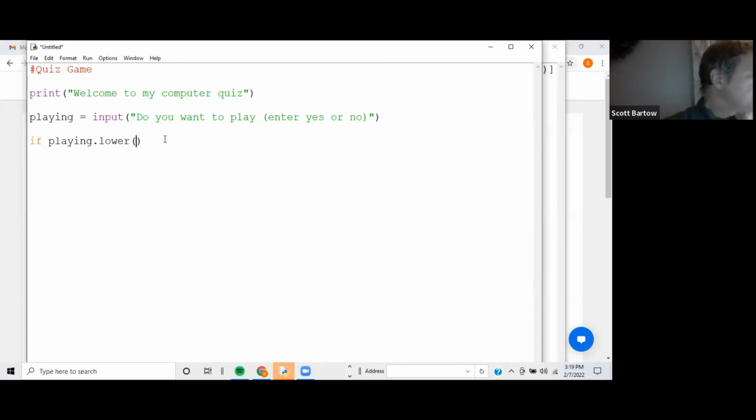If lower is not equal to yes, and the way we do not equal is exclamation point equal sign. If it's not equal, I'm going to do double quotes, and we'll say yes, lowercase yes.